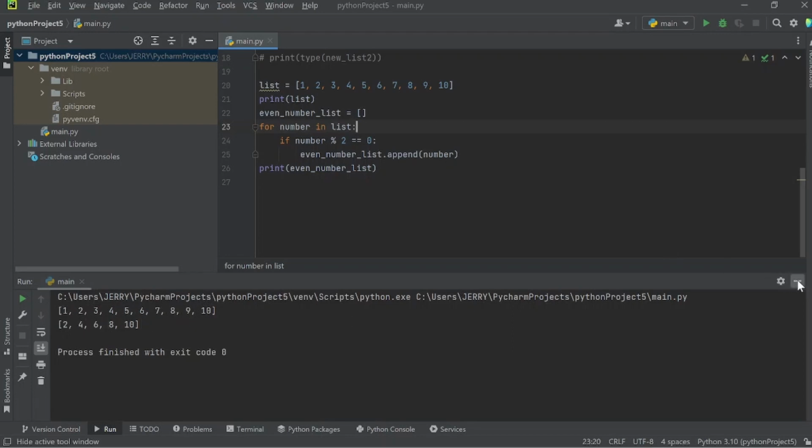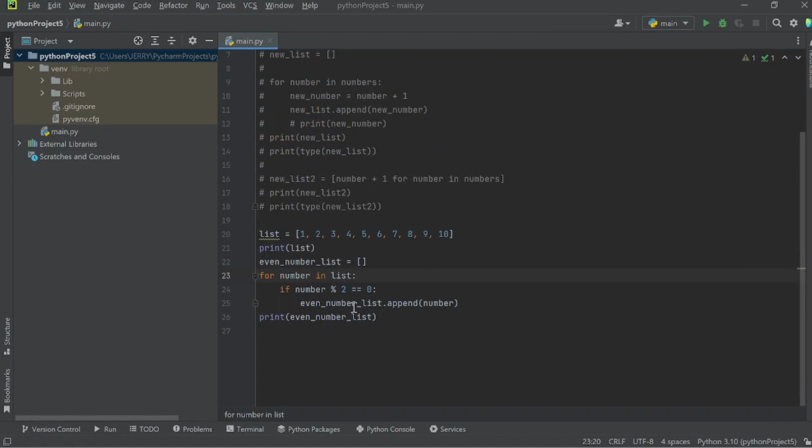You can also apply list comprehension to do this, and this type is called conditional list comprehension, because there's a conditional statement inside the for loop, right? Now how do you do that? It's almost the same thing. Our new even number list is going to be the name of the new list that I want to create, surrounded by square brackets.